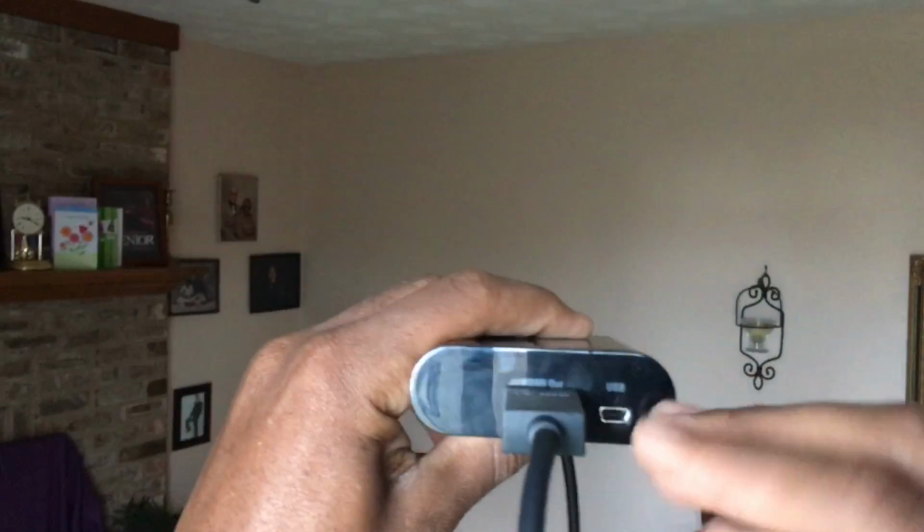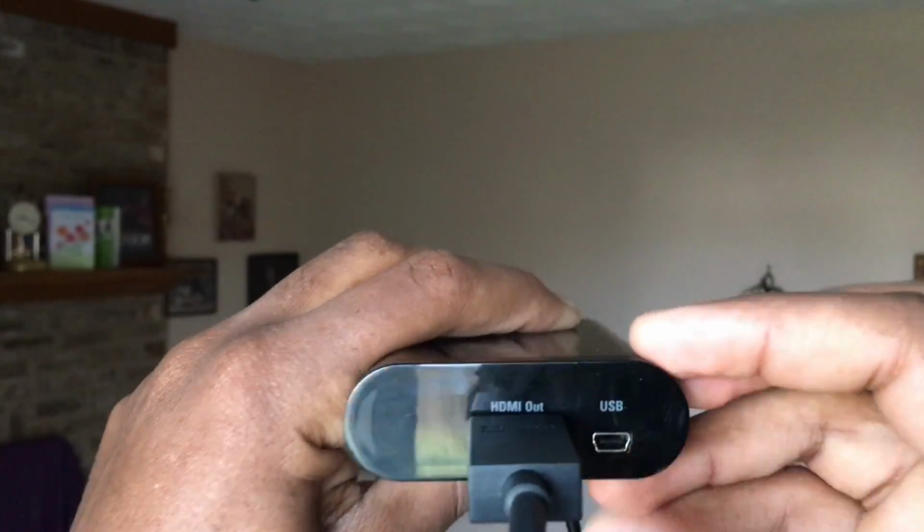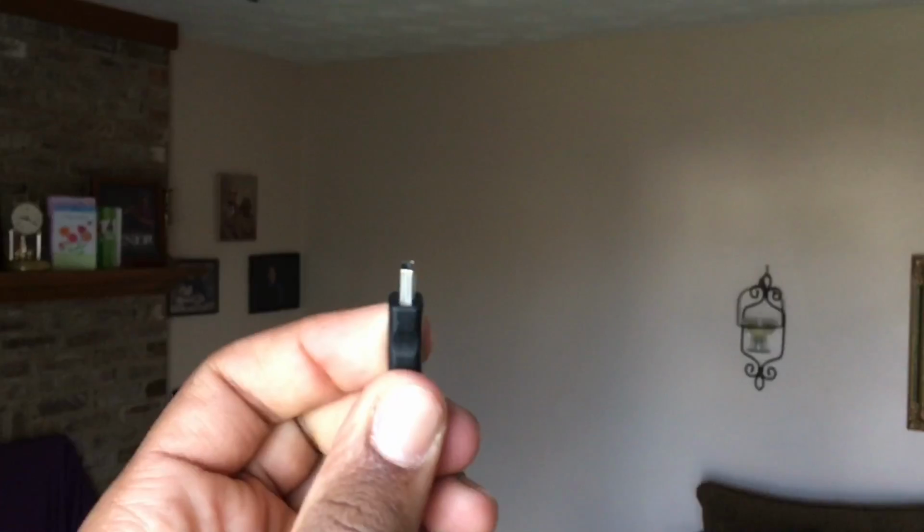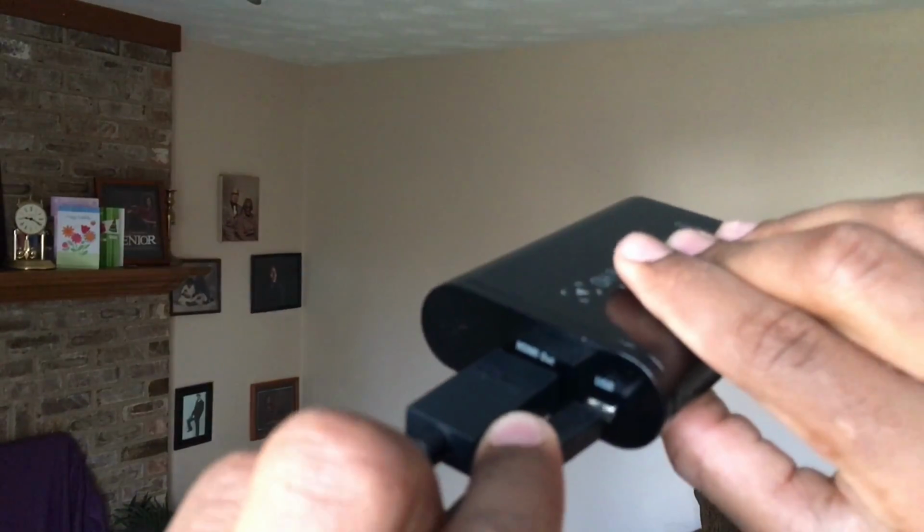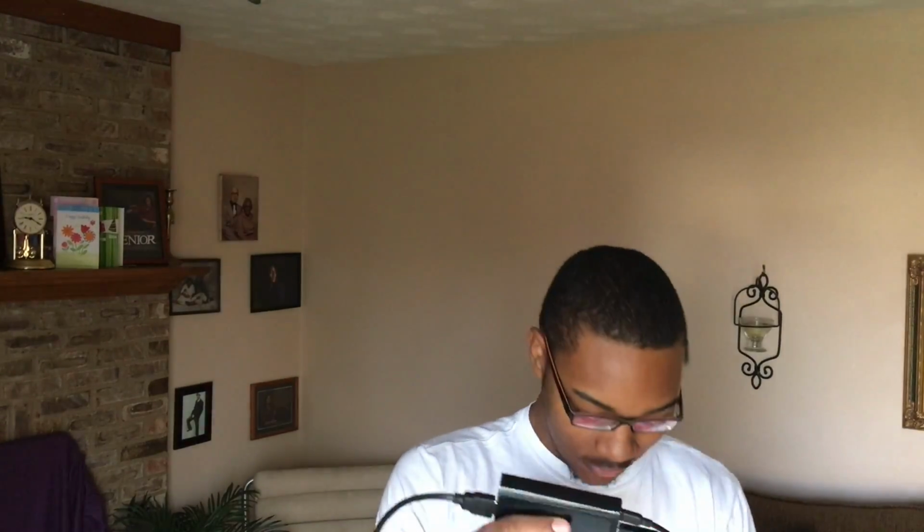So you have one there and then one on the other side. Next you have micro USB to USB. So go ahead and take this right here, and then just go ahead and plug it in right here. Just like that. So then you'll have something looking like this.